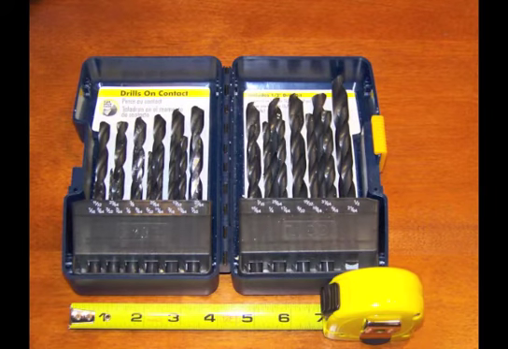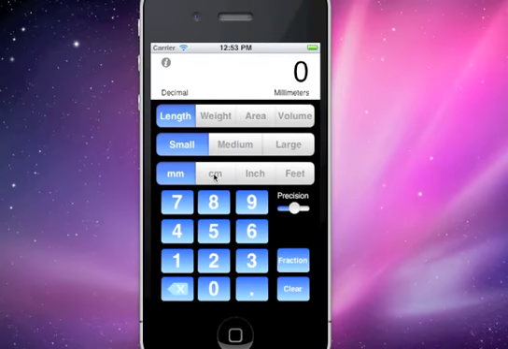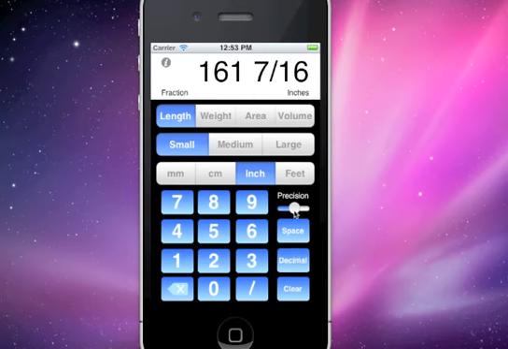Here I have a tape measure and a set of drill bits. The tape measure has increments of 1/8 or 1/16 of an inch, and the drill bits have sizes down to 1/64 of an inch. If I want to measure 410 centimeters with the tape measure, I set the units to length, enter 410 centimeters, and convert to inches. I will switch to fraction and then adjust the precision until I get 1/16 of an inch.